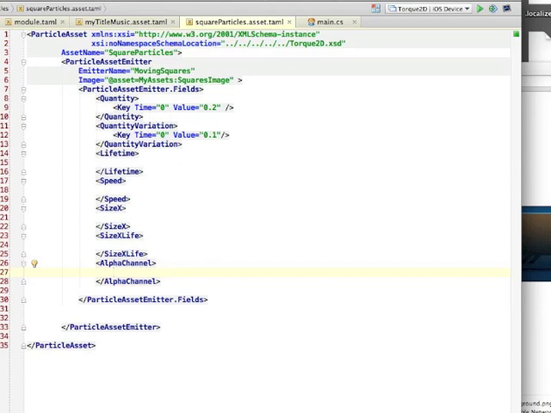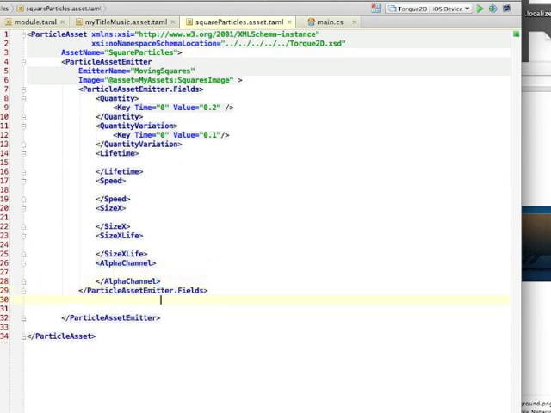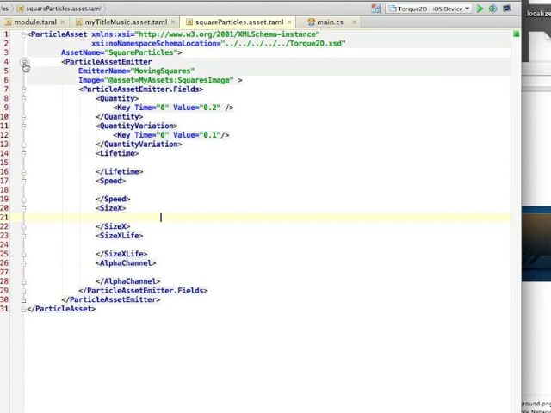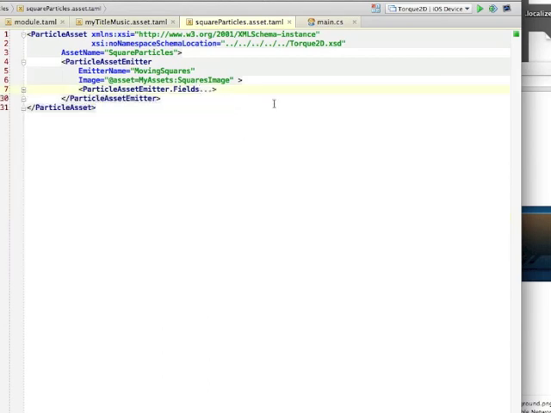And I honestly think of all the editors, the most handy right now would probably be a particle editor, because this is a really complex asset to put together. And I want to start collapsing these again just to prove the point. I have my single particle asset, and it has an emitter, and the emitter has fields. If I wanted to add multiple emitters after I do the closing tag for the moving square ones, I would start over. So each particle asset can have multiple emitters.